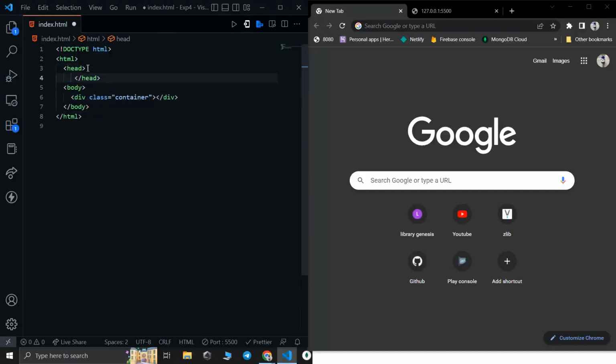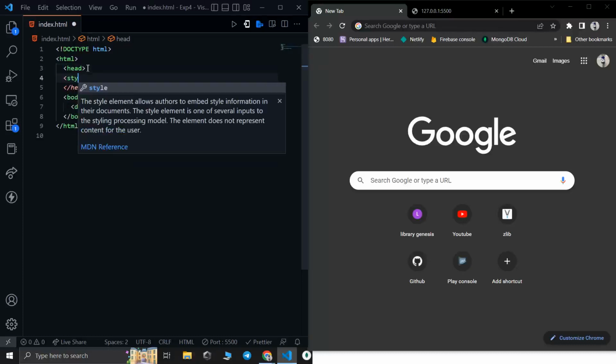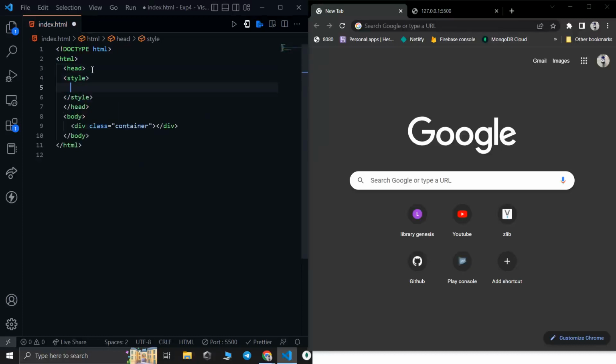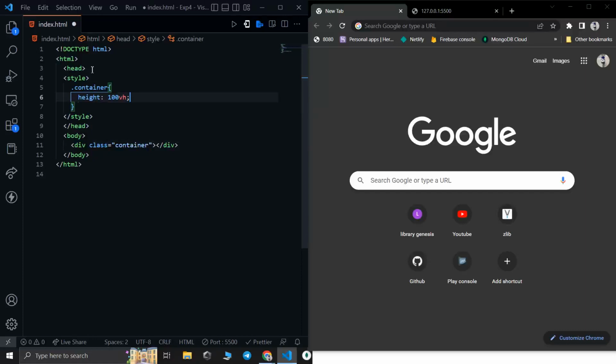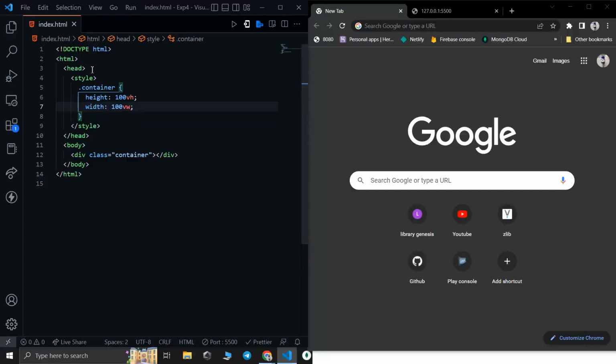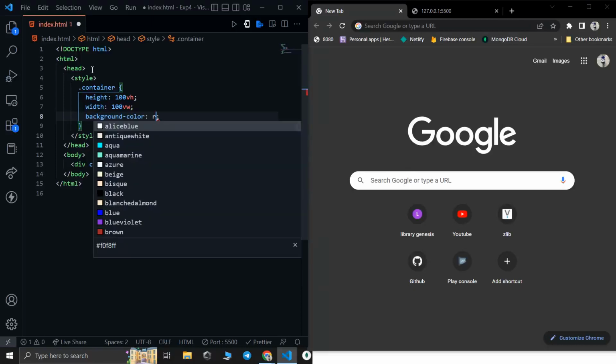See, there is a class called container. I am using style for that. We are giving height 100 VH, height as 100 and width as 100. Now this container takes the entire screen space. We can check this by adding a background color to it. Let us check the background color.